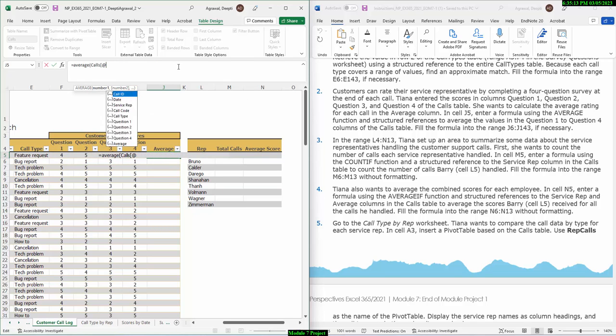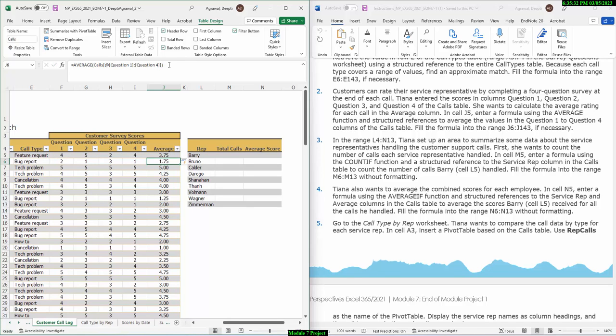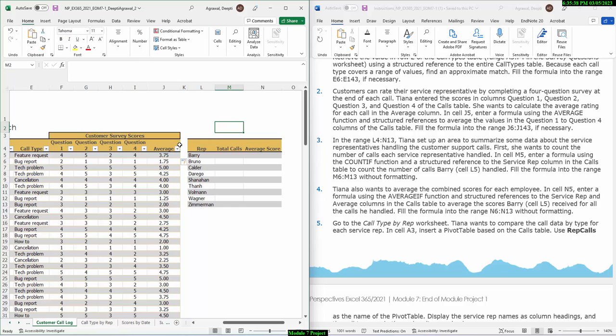So let's do this again real quick. Make sure everything is correct. So average function, then I'm just going to select these questions. So it says calls at question 1 through question 4. It looks like it is taking the structured reference from the calls table, and it has also populated the data automatically. So there is no need to fill in the formula. That takes care of our task 2 here.